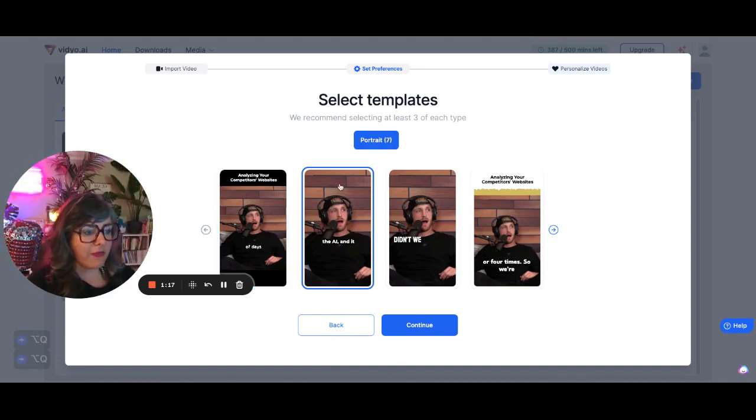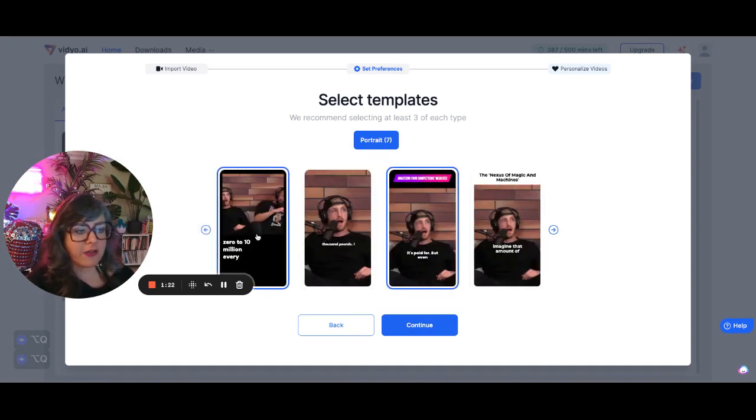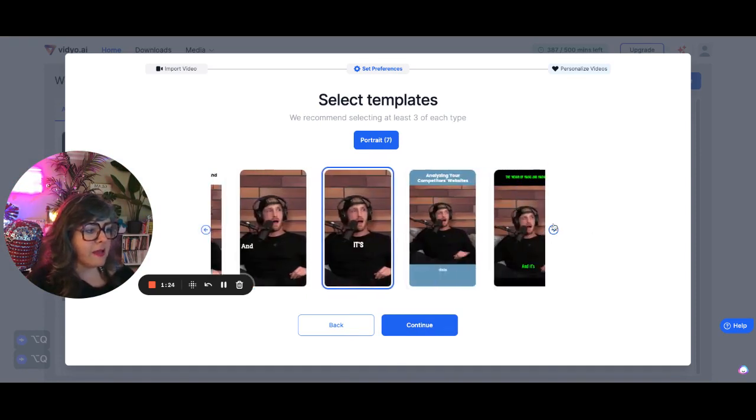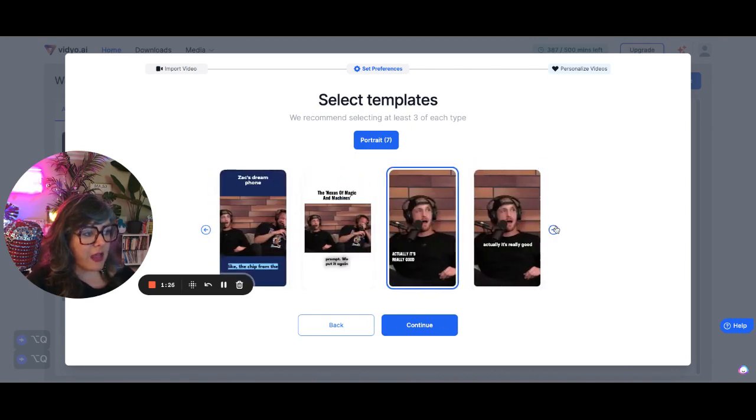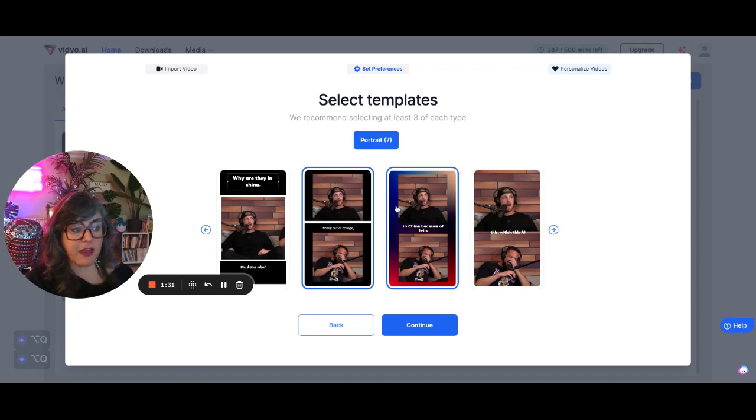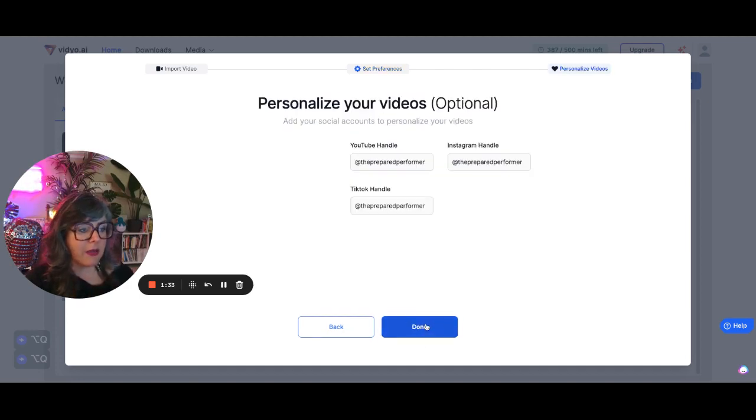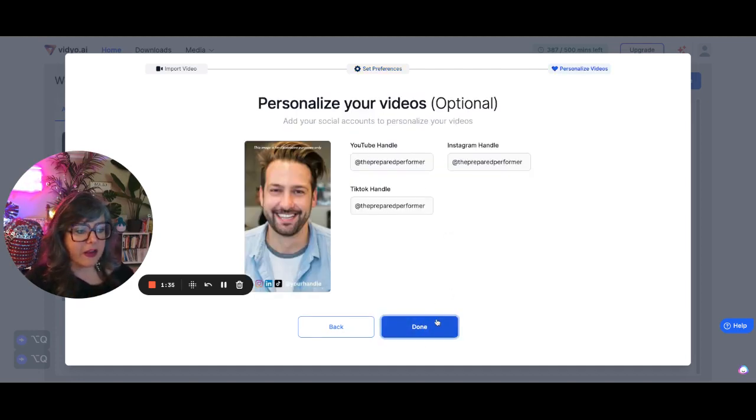Okay. So I'm going to take that one off. I'm going to use the ones that I like. Use whatever you like. You can change the colors and stuff later to try these. I also like to make sure that I have some that I can do with a split screen. So I pick a few that are like this, the split screen like that. I'm going to hit continue, add in your handle there.